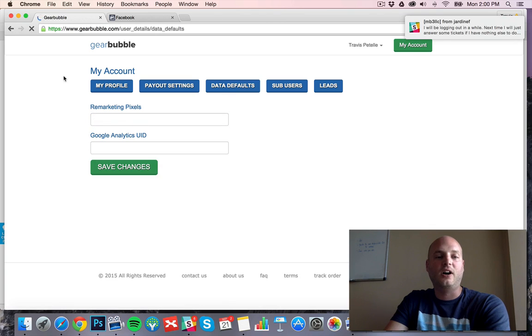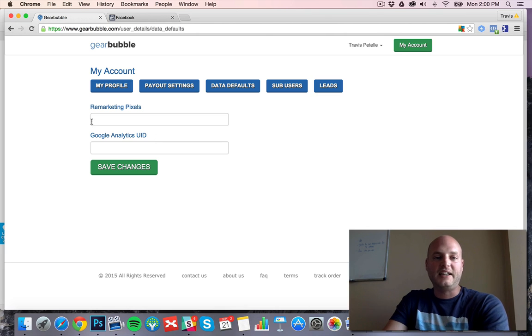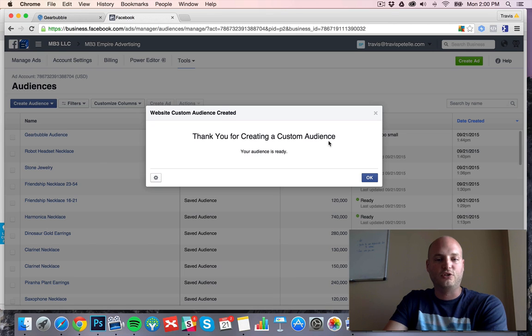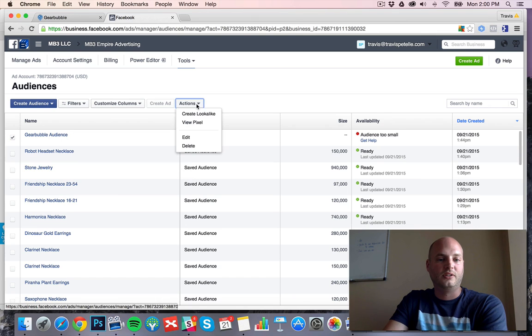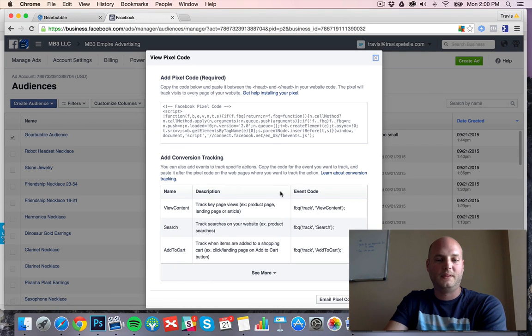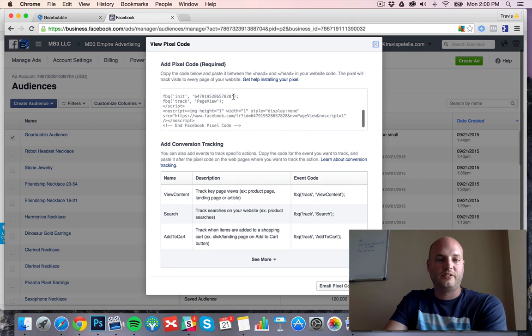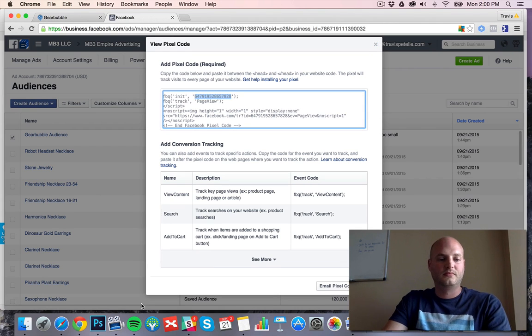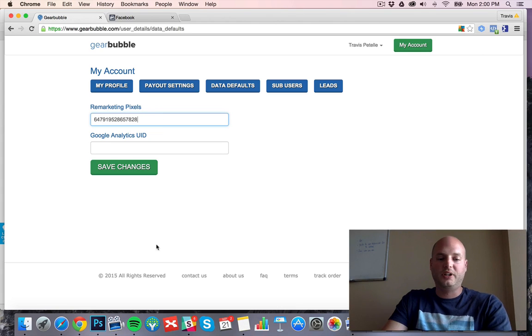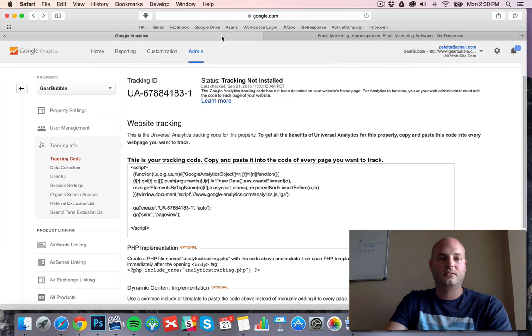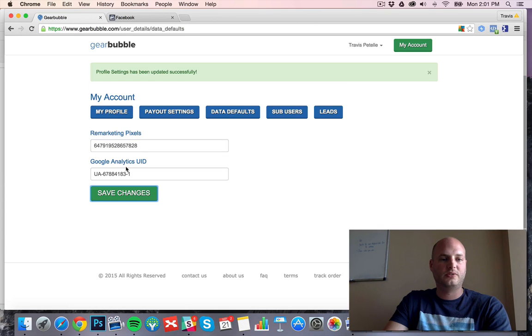Next off, we have data defaults. It's going to be for our Facebook remarketing pixels and then our Google Analytics ID. So you can go ahead and set those up right away. Just if you're in Facebook, you can go ahead and log in, create a custom audience for GearBubble, and then you're just going to grab that pixel. So we're going to grab that number. And then we also have our Google Analytics ID. You can throw in there. So we'll save changes.